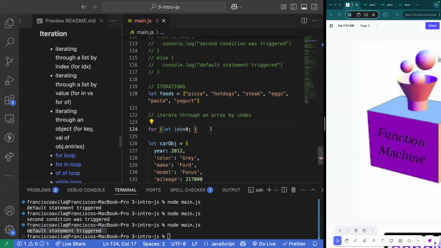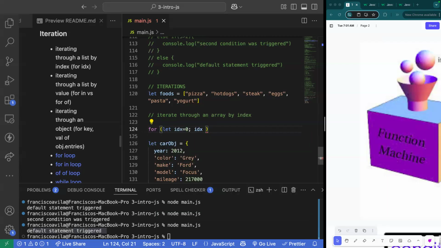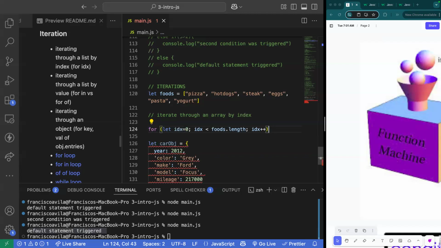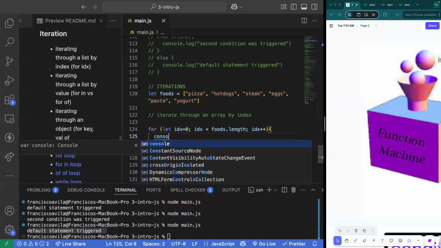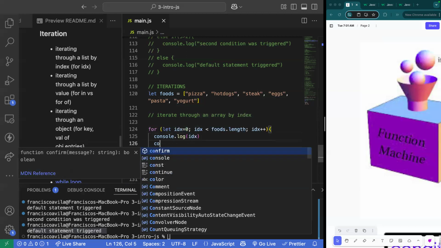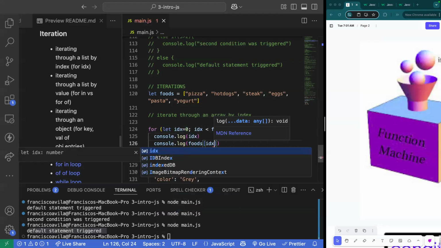Then I have to establish the condition that has to be met in order for this for loop to stop. So if index is less than foods.length, so as long as index continues to be less than foods.length, this iteration is going to continue. And after each iteration, I'm going to add to my index. So first, let's console.log the index itself. And then let's console.log the value of foods at a specific index.